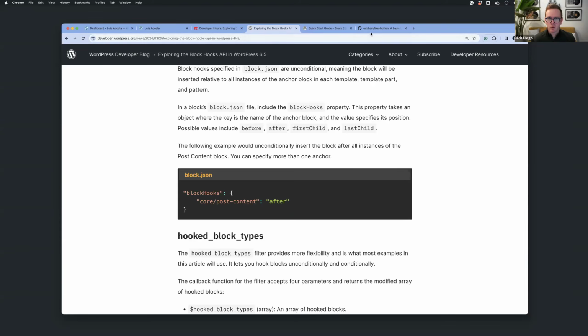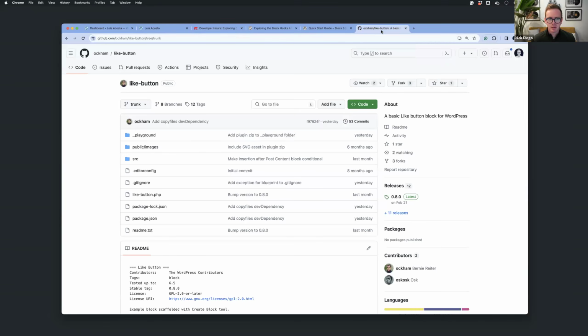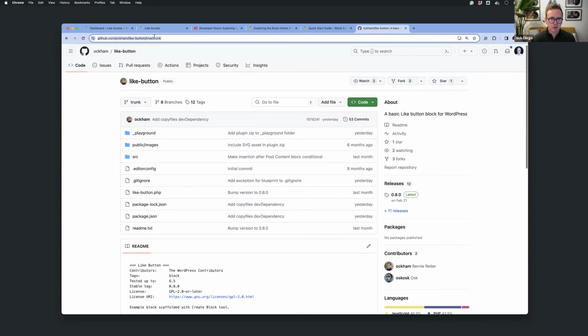Yeah, exactly. And so we'll look at this in more detail later, but this is a block plugin that Bernie created, and I'll actually share the link in the chat real quick for people to check out.